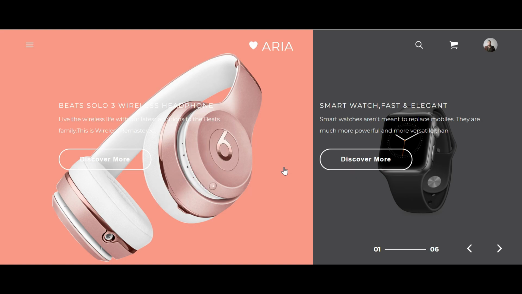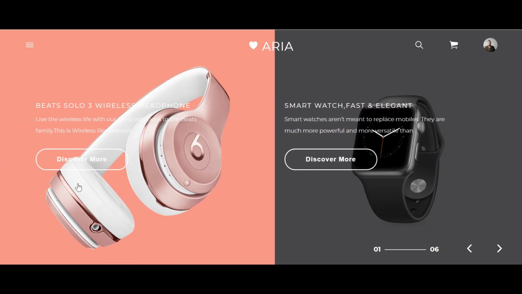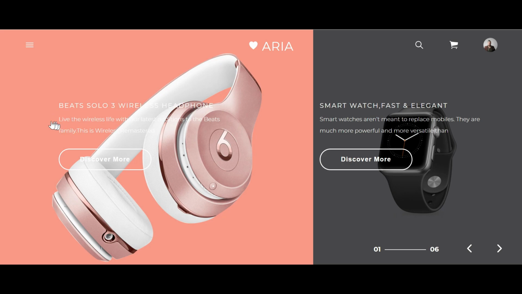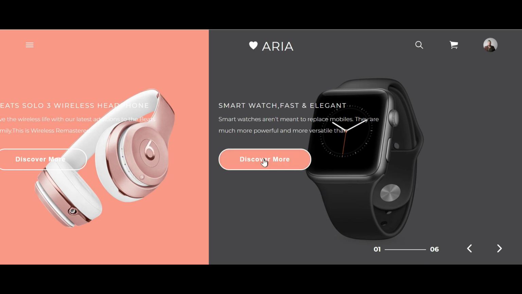There's also another product image here, and you can see we have the title of the product plus its description, and also this amazing button, and on this button you can see there's a beautiful hover effect. On the other side it's the same. Also you can see I have this hover effect on this button, and the title of the product plus the description of the product.